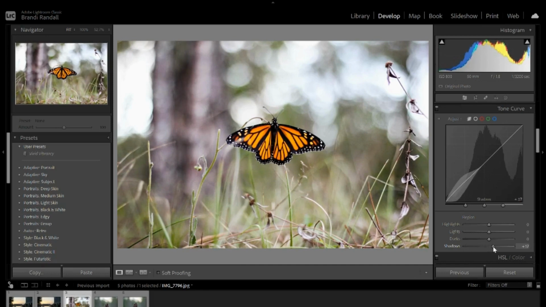So that is it for this tutorial. I hope you learned something about how to use the tone curve next time you want to edit a photo, as far as what all the sliders mean in this section of Lightroom.